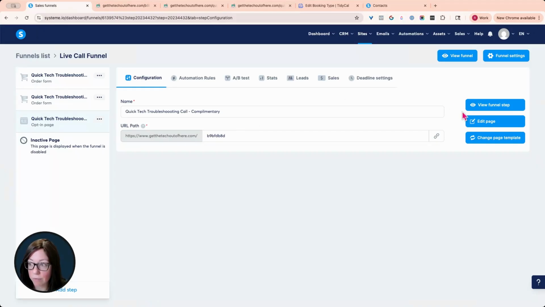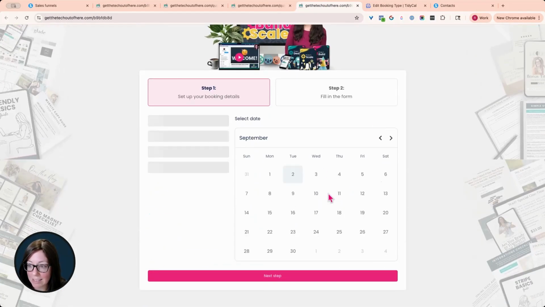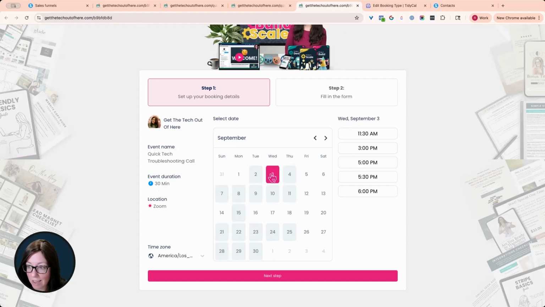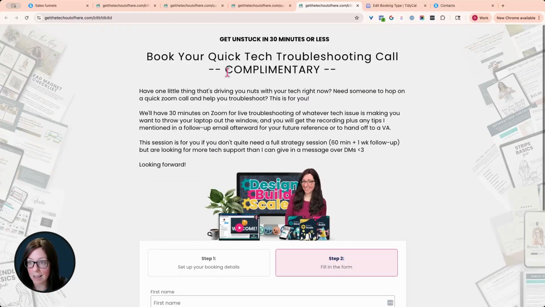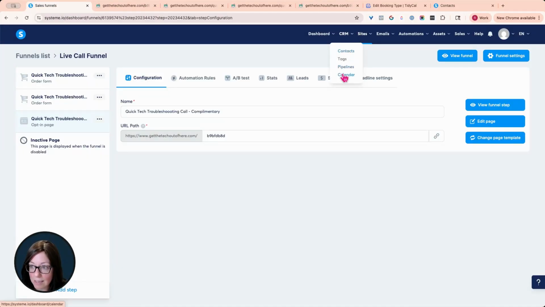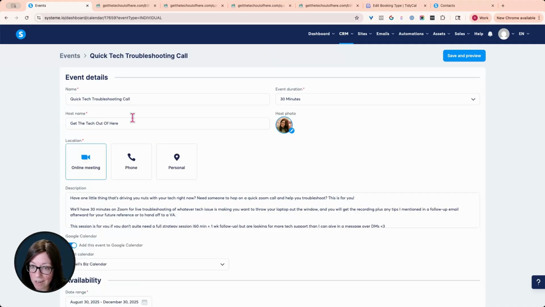And then we've got this free one, which worked slightly different, more as an opt-in, which is here, but has the same exact availability as all of the other ones that we were looking at. So we can do next step and see that this is free for them because it is a complimentary call. So we've got all 3 of those and all 3 of those are utilizing this exact same quick tech troubleshooting call event, which is really fun because then if we want to set up automations after someone books an event, we have one event that we can trigger off of instead of having to remember which page these are paying through. It's just trigger off of this event, and this event can be booked in multiple ways.